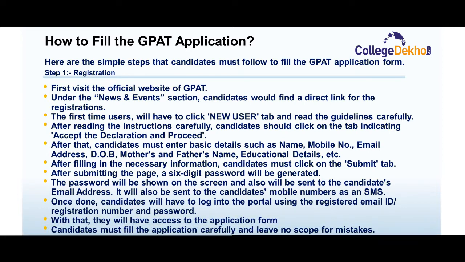After that, candidate must enter the basic details such as name, mobile number, email address, date of birth, mother's name, father's name, educational details, etc. After filling in the necessary information, candidate must click on the Submit tab. After submitting the page, a 6-digit password will be generated. The password will be shown on the screen and also will be sent to the candidate's email address. It will also be sent to the candidate's mobile number as an SMS.